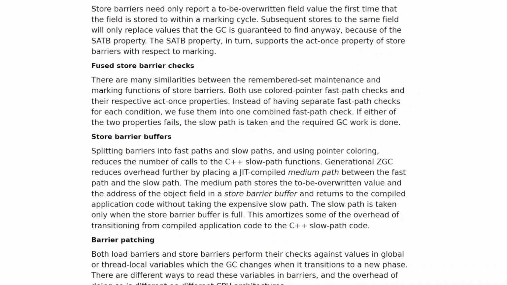Store barrier buffers. Splitting barriers into fast paths and slow paths, and using pointer coloring, reduces the number of calls to the C++ slow path functions. Generational ZGC reduces overhead further by placing a JIT-compiled medium path between the fast path and the slow path. The medium path stores the to be overwritten value and the address of the object field in a store barrier buffer and returns to the compiled application code without taking the expensive slow path. The slow path is taken only when the store barrier buffer is full.